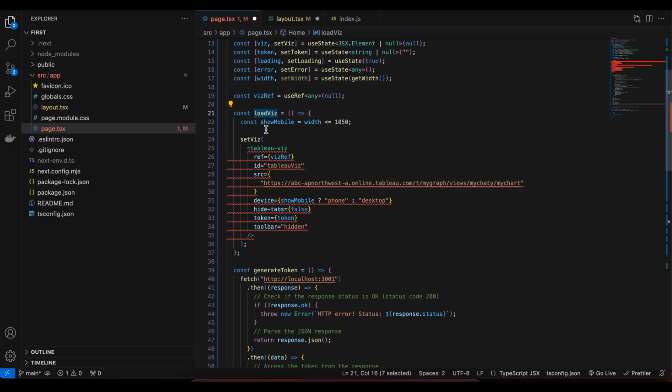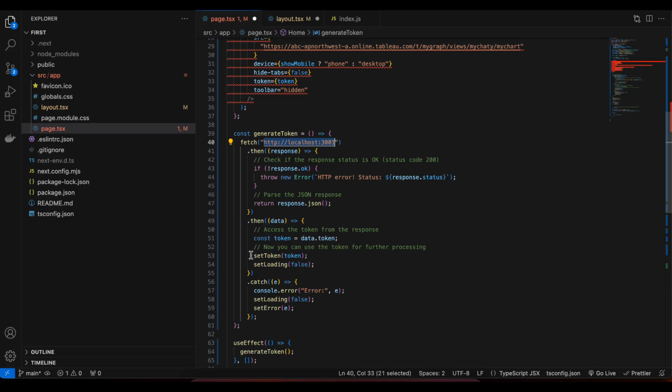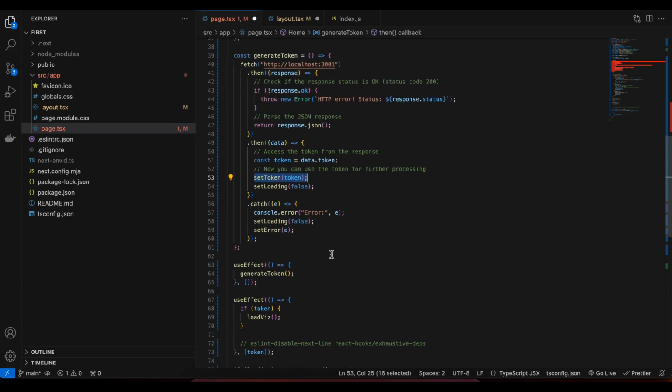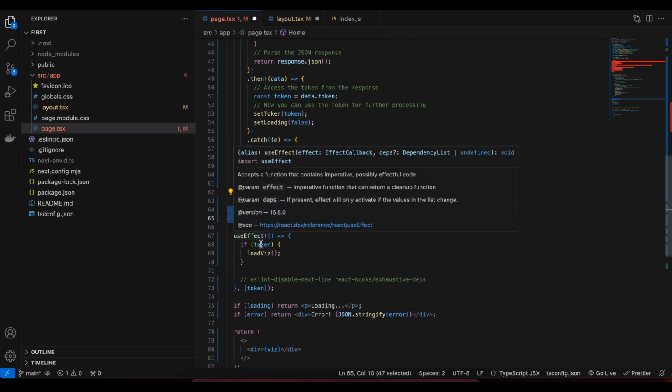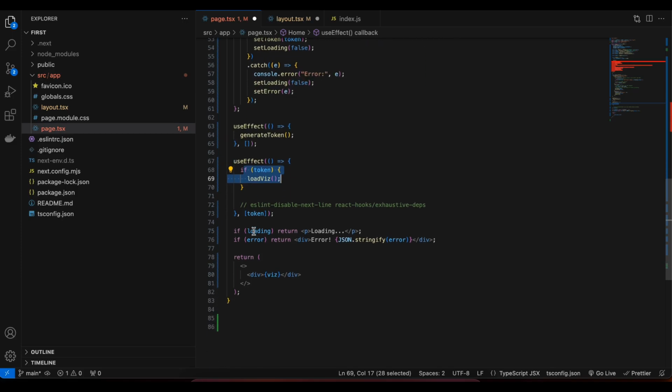So I'm loading this particular viz. Here again you can just copy paste this. The only change you will have to make is this URL, which you will get from your Tableau guy. Everything else you can just copy paste. Next, as you can see, I'm calling our Node.js backend, and once we get the token, I'm setting it to our variable. I'm calling this inside useEffect, and once the token is generated, only then I'm calling loadViz inside useEffect.